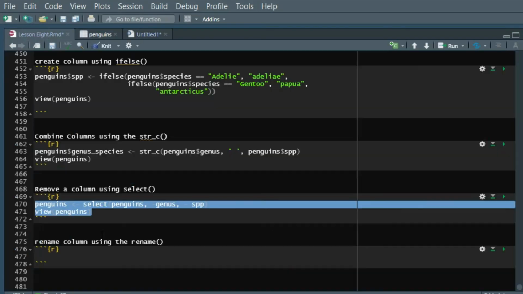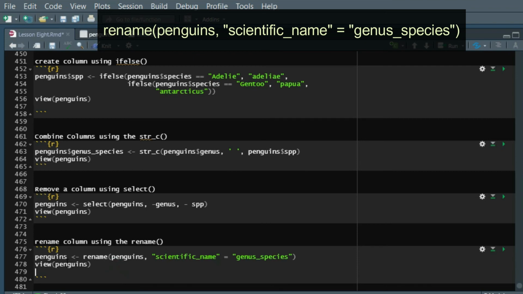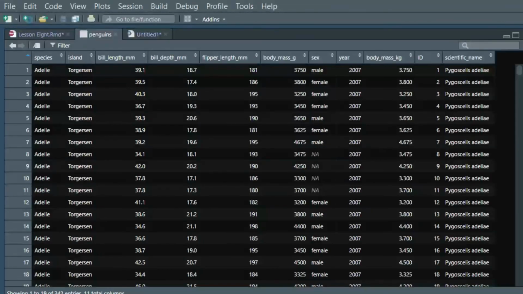because we replaced them with the genus_species column. And then lastly, let's rename that column using the rename function. We're rewriting on the penguins data set. We're using the rename function in the penguins data set. Our new name will be called scientific_name, and what it's replacing is genus_species. So let's run that. And now we see it's called scientific_name.